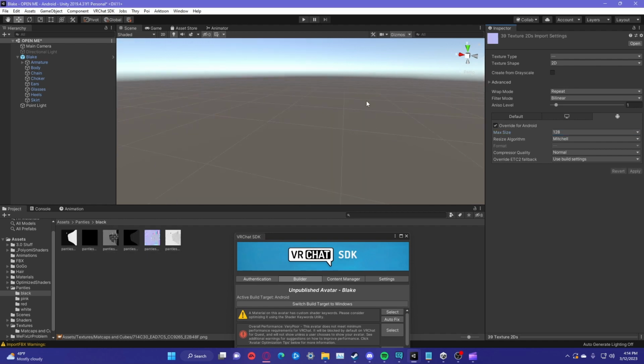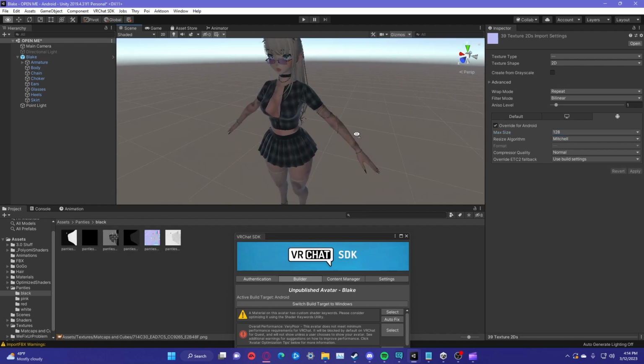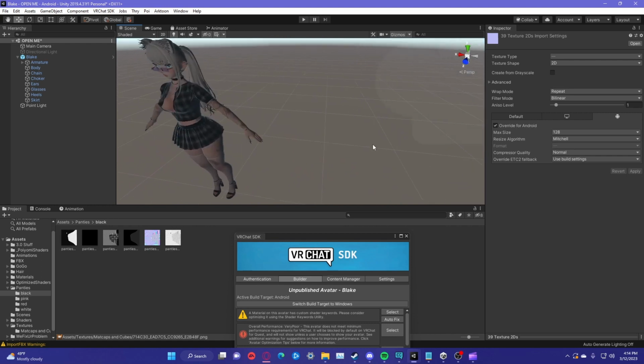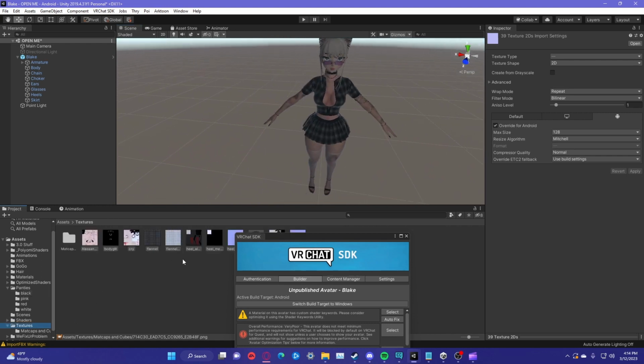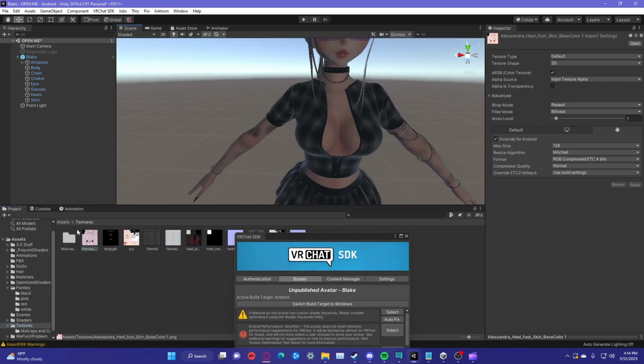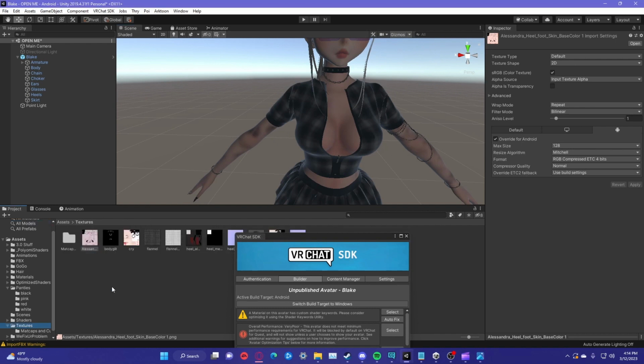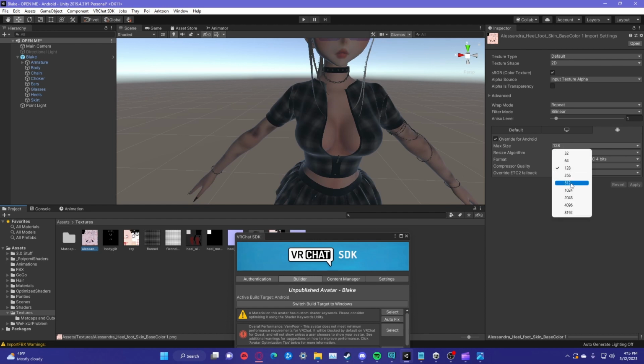Okay. So as you can see, everything is blurry. I don't care about these prints. You can see them. But the tattoos, you can't see them at all. They're very gross looking. So I'm going to select the body texture. And then I'm going to change it to 512.